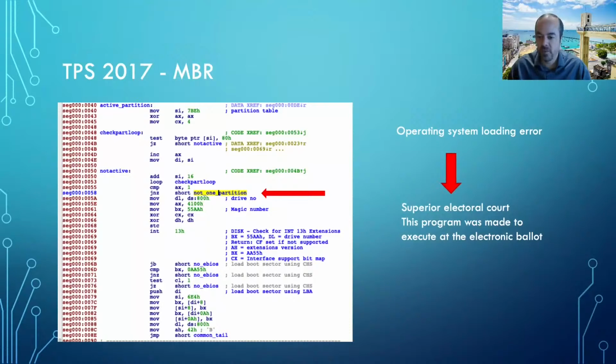This program was made to execute at the electronic ballot. So if you get a flashcard reader and try to boot this on a regular PC, you will get this message and the software will never load. One thing that we think is happening here is that the firmware for the electronic ballot loads the bootloader directly and ignores the master boot record.